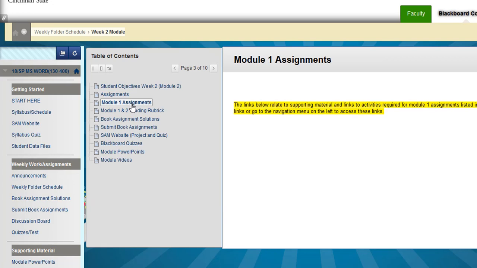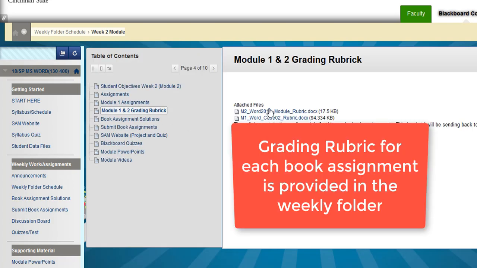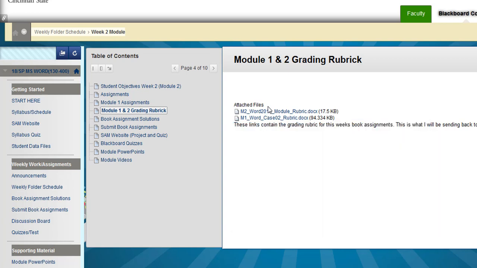Then I just take you to, hey, just a reminder, the links below relate to supporting material for Module 1 and then obviously for Module 2 as well. I also provide you with grading rubrics, and this is really cool. This is just a Word document that shows exactly what you need to complete as far as the steps and the points, not how to do it, but just saying for this step, this is how many points this is worth, this is what you actually earned.